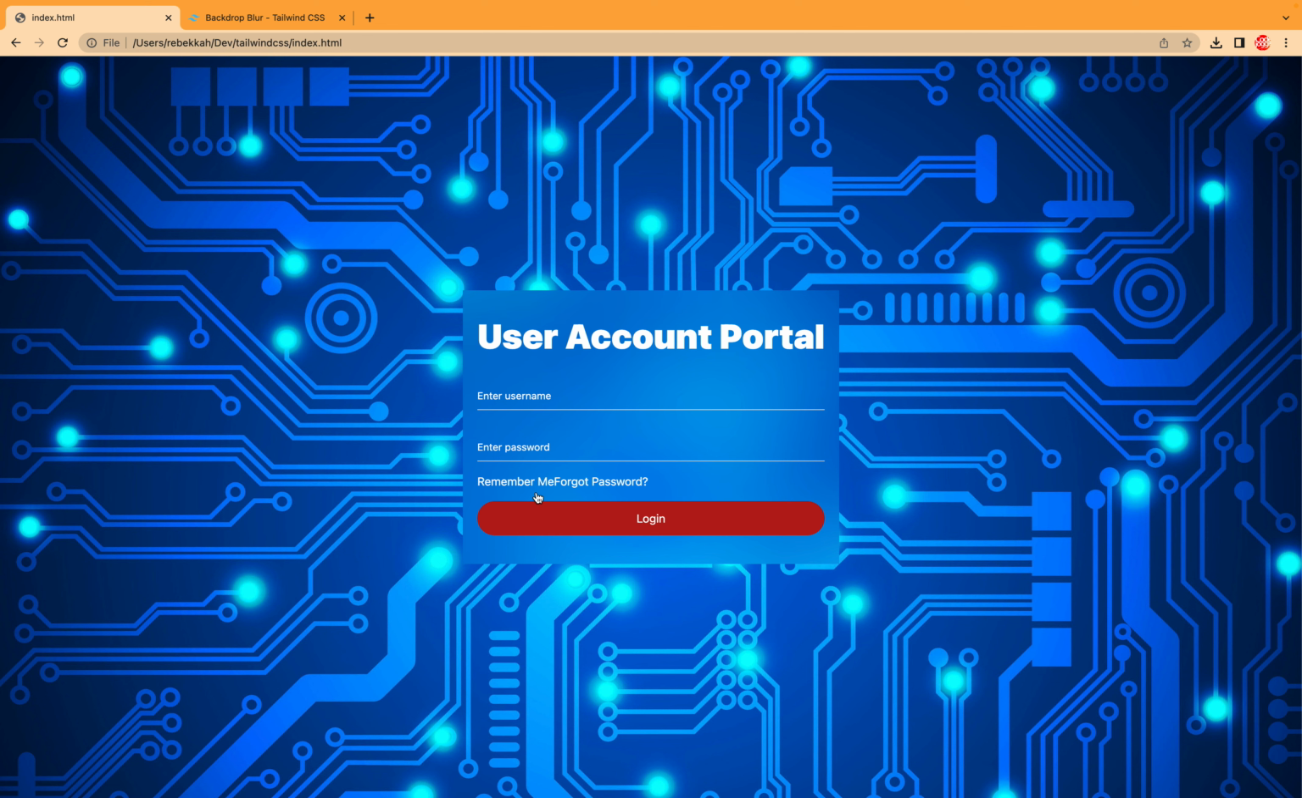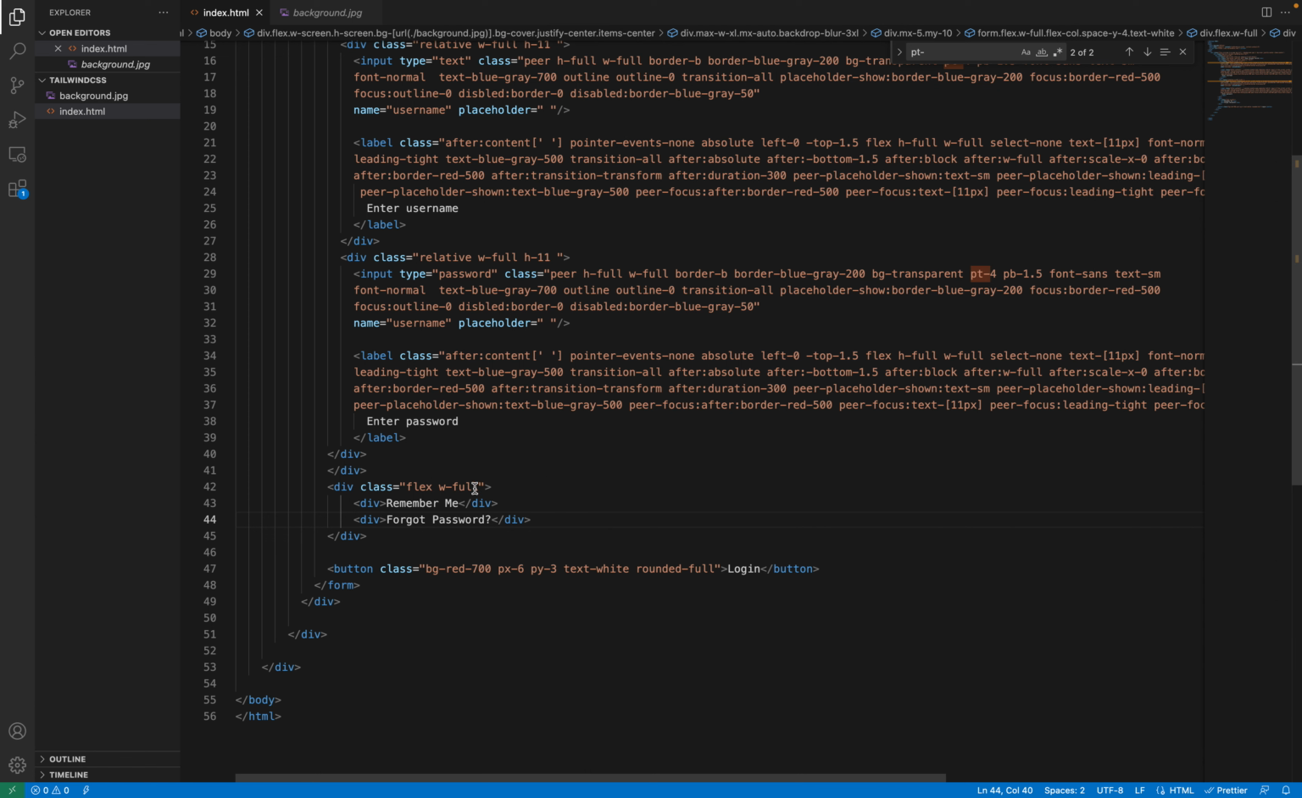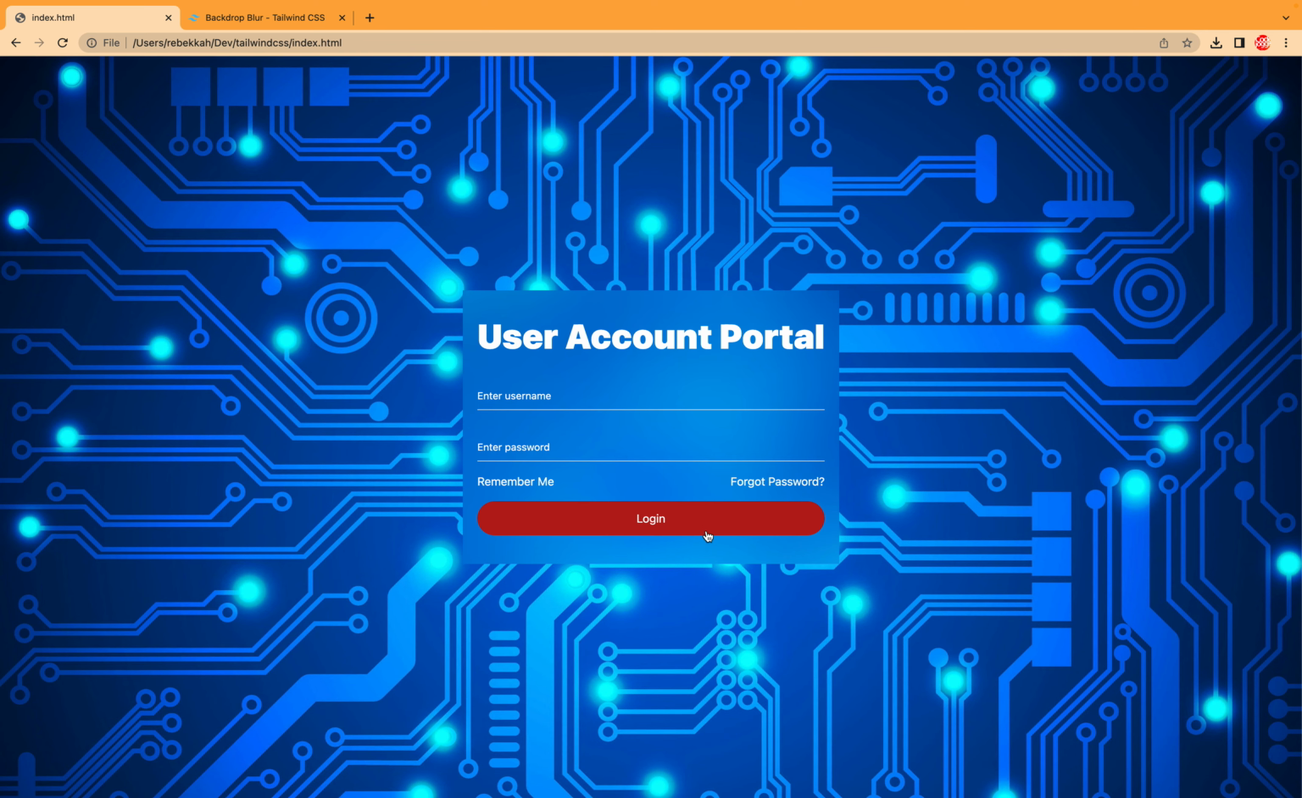Now the logic we are going to do is we want the remember me to stay at the beginning of the form, and then forgot password should move to this side, at the end of the form. So we can achieve that using justify. So let's make it between. Okay, so now let's refresh our page. Yes, so now we've achieved that.